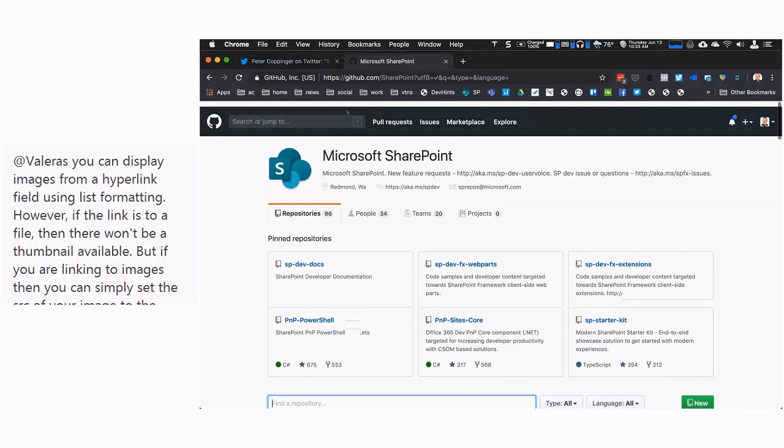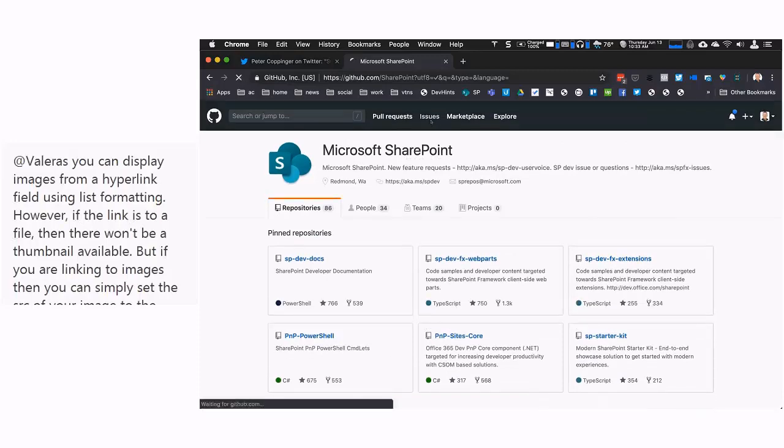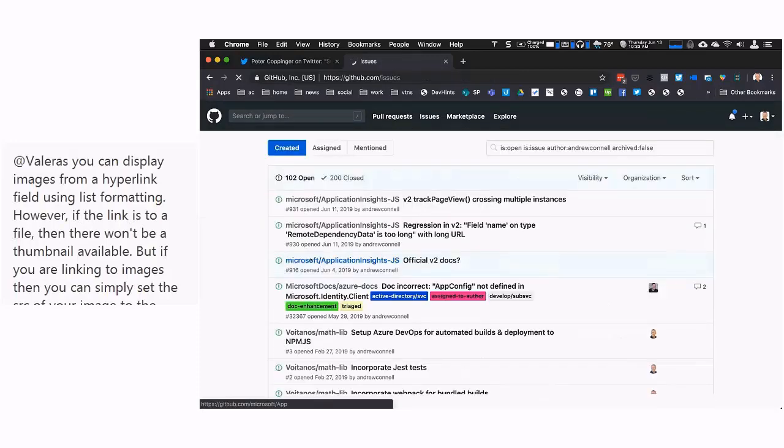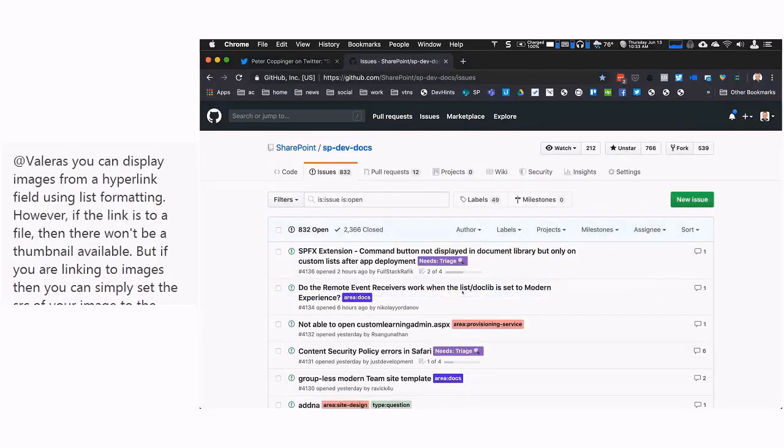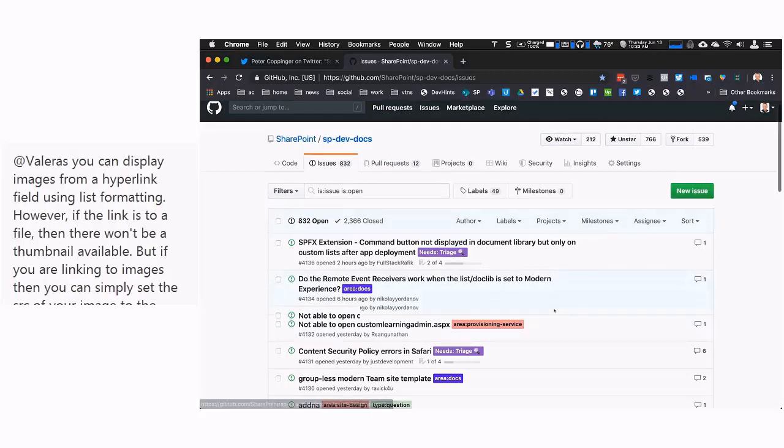Another thing I want to cover really quickly is how the issue list works. Let me go back to my issue list here, and let me explain a little bit about a bot that we have running in the background.